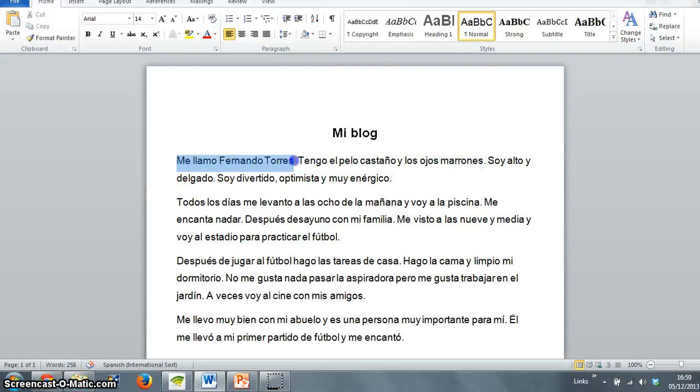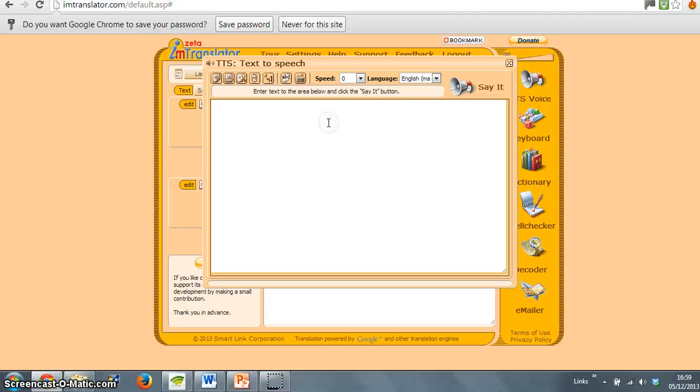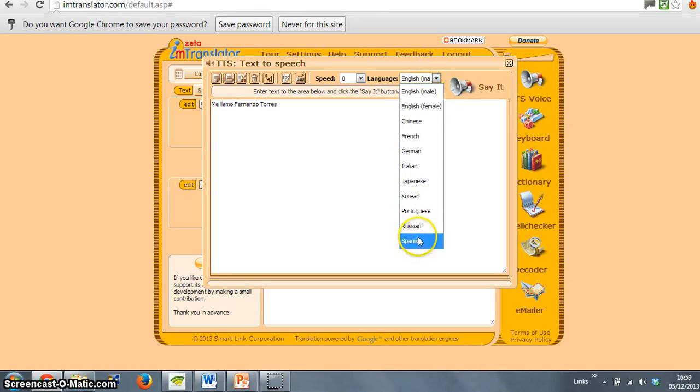So I'm going to pick the first bit of my text, copy it across, and then in the language box, I'm going to go to Spanish. And when I click the Say It button, it will say it back to me in a perfect Spanish accent.